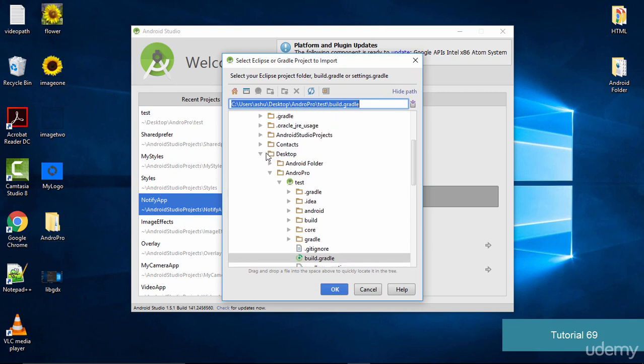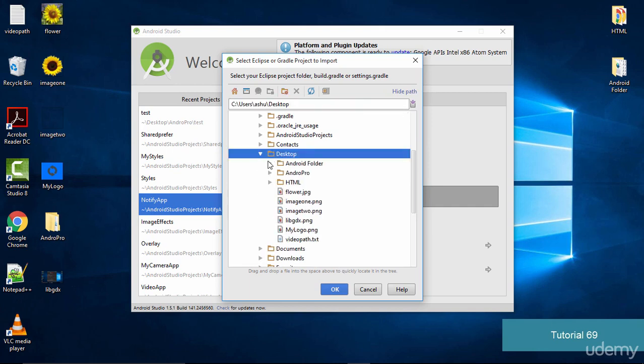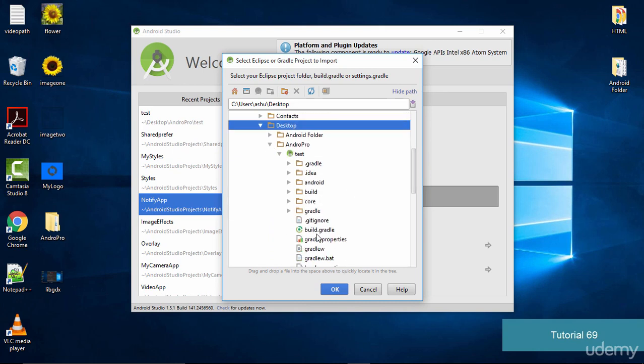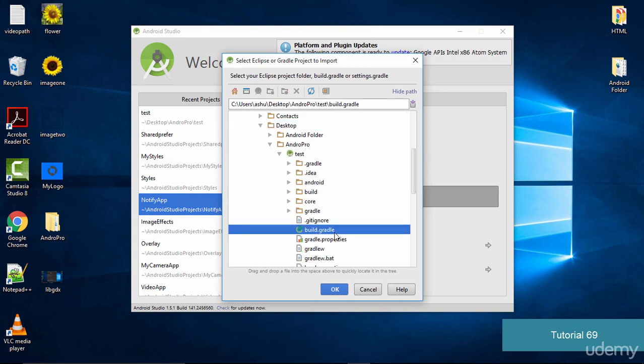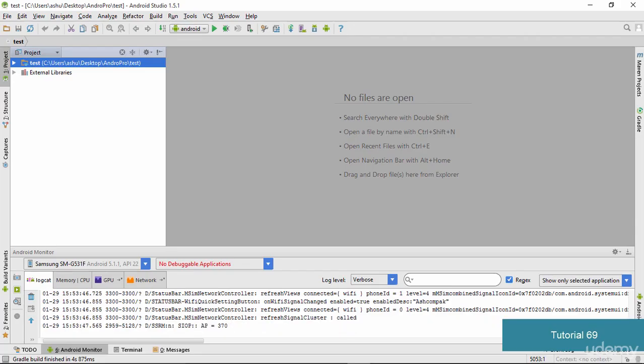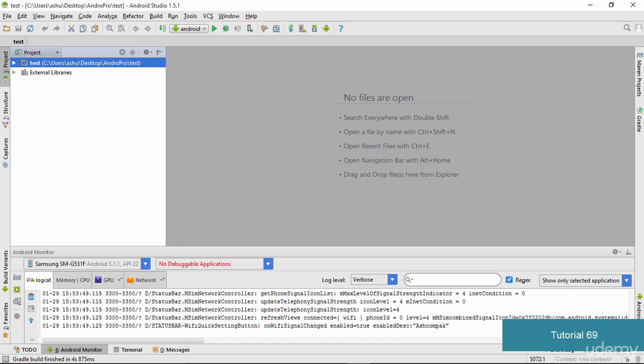So this is my desktop right here, and inside the desktop I have a folder Android Pro, and within this folder we have to select the file which is called the build Gradle. So once you select this, you simply have to click OK, and your libgdx project is going to get loaded into the Android Studio. So once everything is set up, this is what we are going to get.